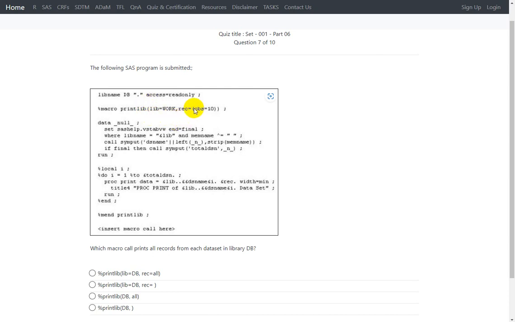So here in this macro, keyword macro parameters have been used, and the first keyword is lib equal to, and the second one is rec equal to. And for these two macro variables, default values have been used. For lib equal to, work has been used as the default. And for rec equal to, a dataset option called obs equal to 10 has been used as the default option. So if we call the macro without any of the parameters, these two default values would be used.